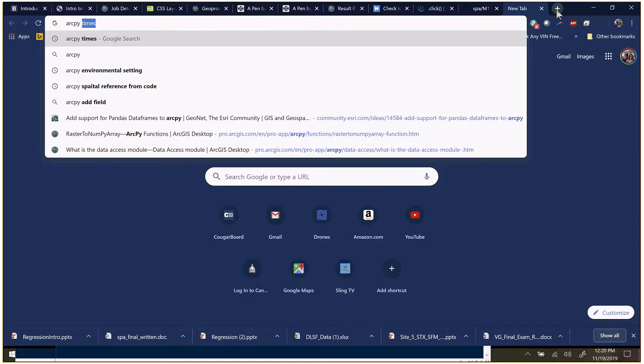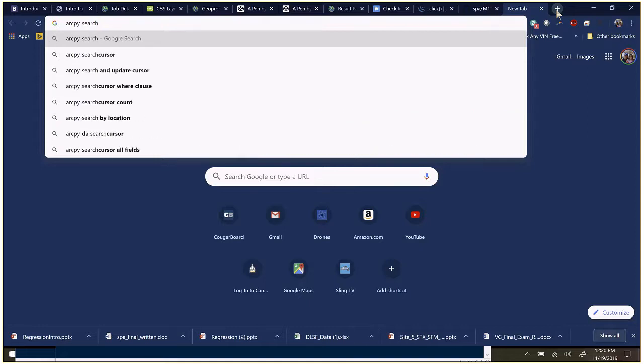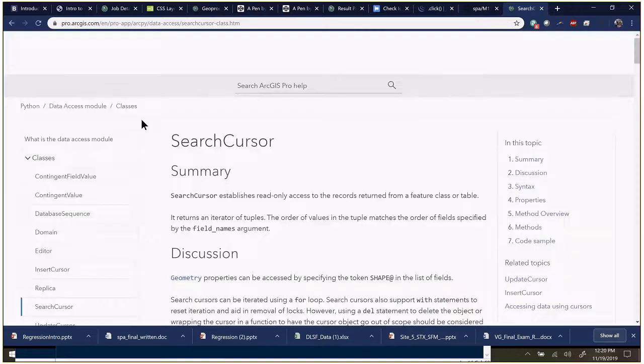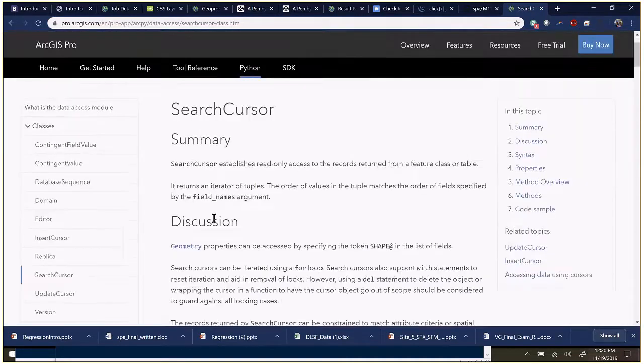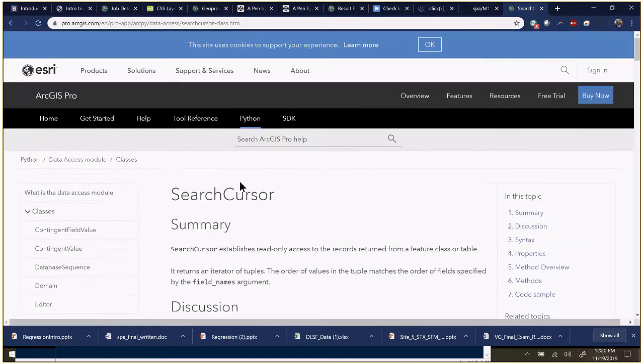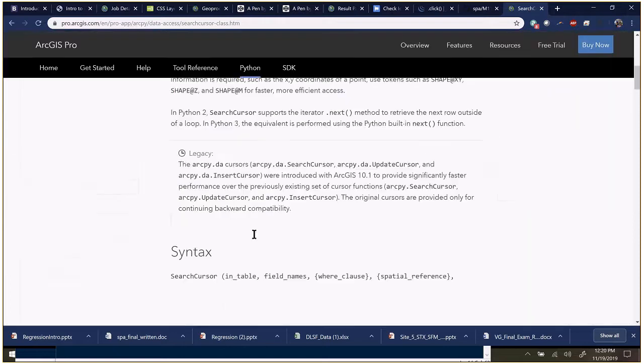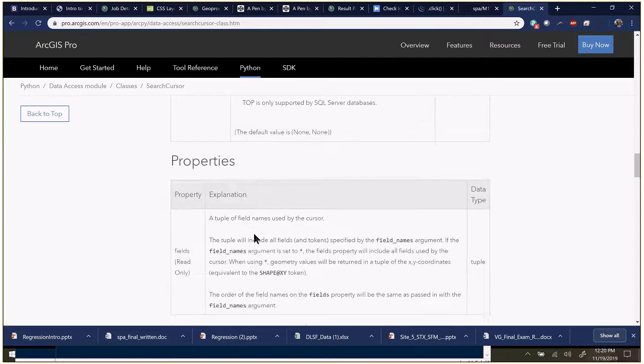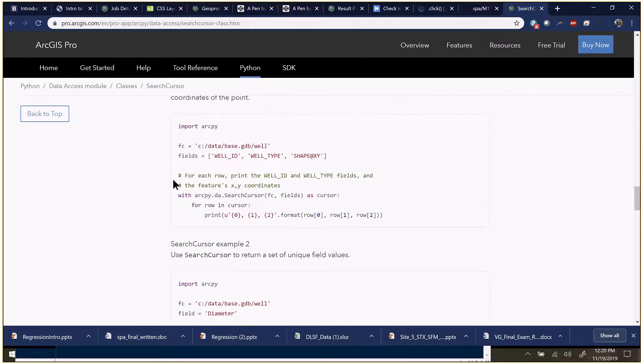So we know we're going to use ArcPy, which is the Python module for interacting with ArcGIS data. Then we could say ArcPy and then say search cursor. So we can look at the help in this way. I like how now it defaults to the ArcGIS Pro help. But before, when it didn't, I would also include ArcGIS Pro in my search.